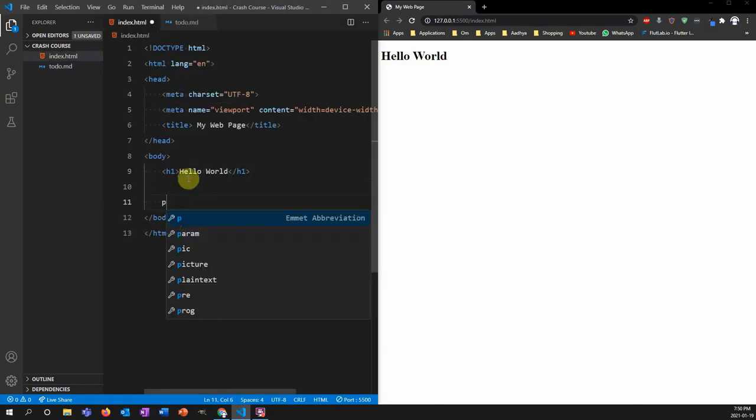If you don't get the menu, just press Control Space, and then if the P is selected, not param or pict or picture, it has to be P that's selected, and then press enter. You're going to get the paragraph opening tag and the closing tag, and it automatically puts the cursor in the middle so we could write the text.